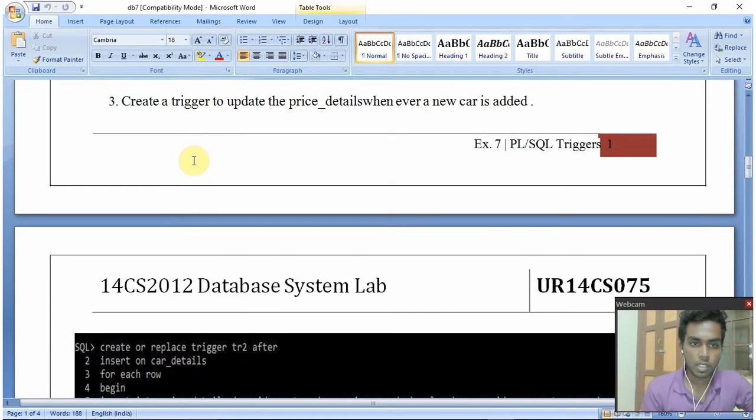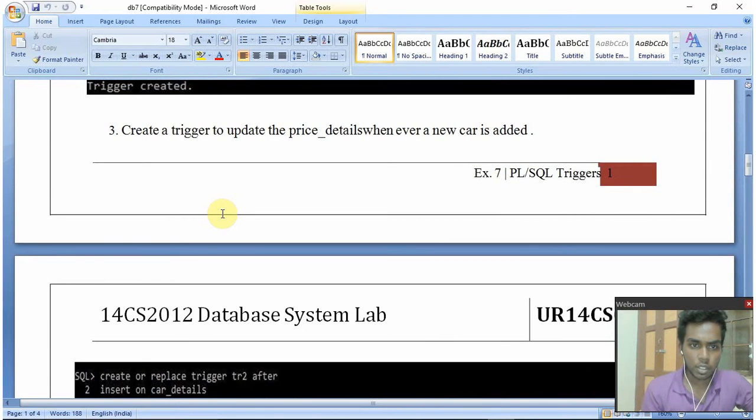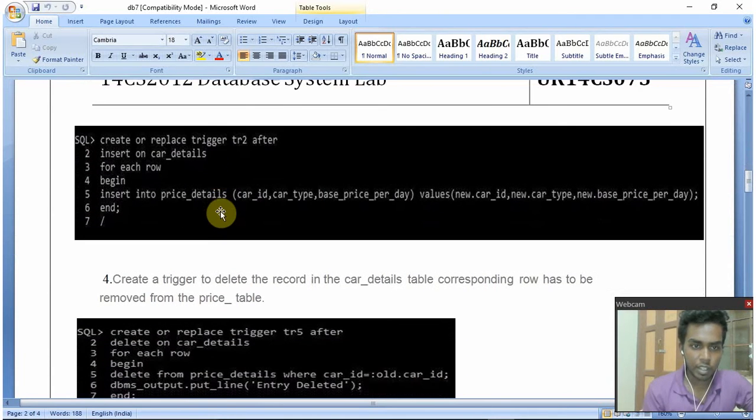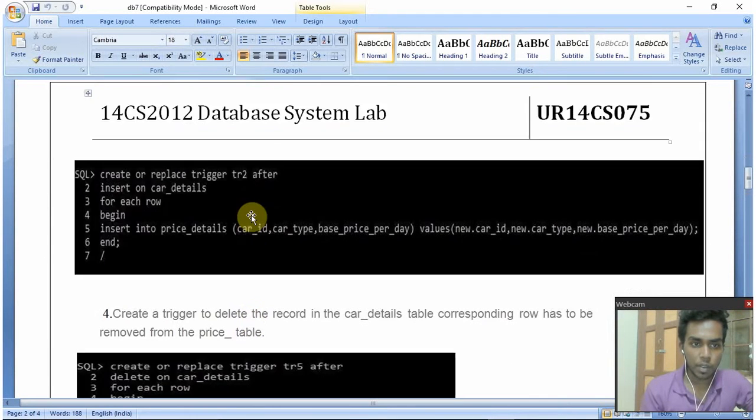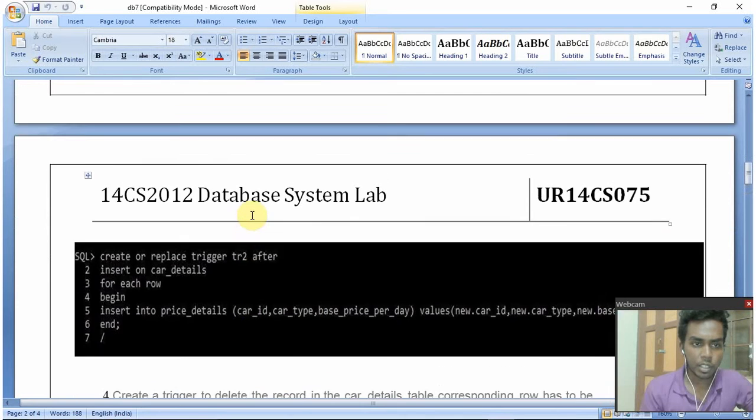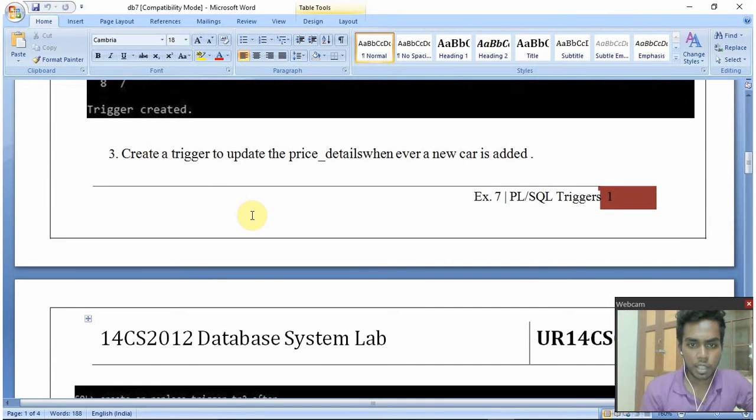The next question is to create a trigger to update the price details whenever a new car is added. We create it using the same trigger syntax: create or replace trigger tr2 after insert on car_details for each row, begin insert into price_details (car_id, car_type, base_price_per_day) values (new.car_id, new.car_type, new.base_price_per_day).